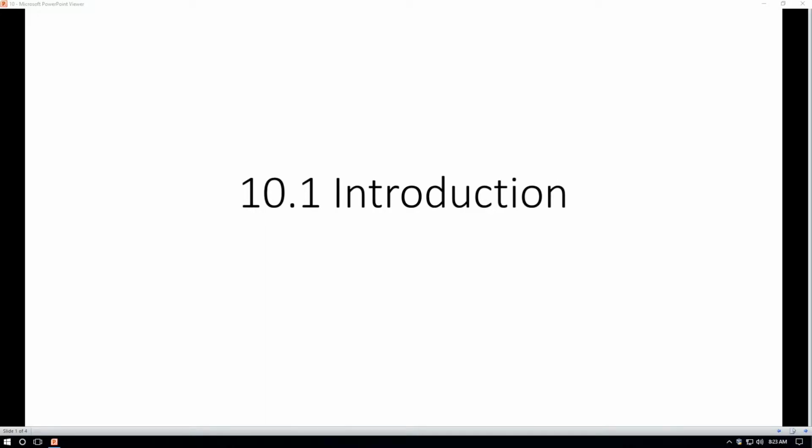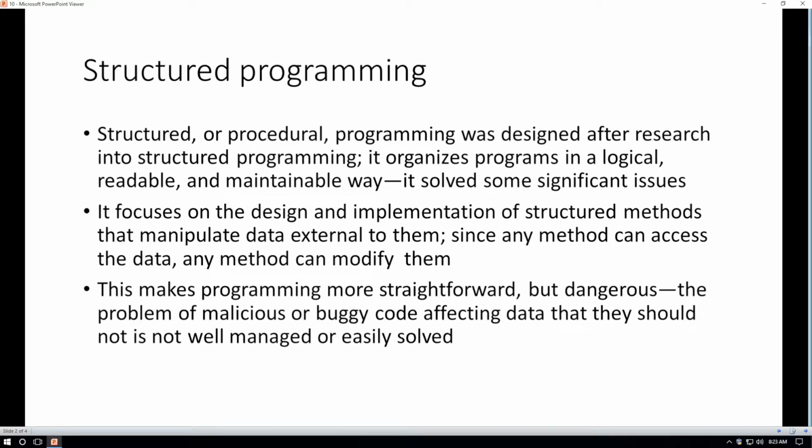In this section, we're going to begin our introduction into object-oriented programming. There are three programming paradigms that have been discovered. First is structured programming, second object-oriented, third is functional. All three have been known since around the 1950s, 60s. Java provides the ability to program in all three of the paradigms.